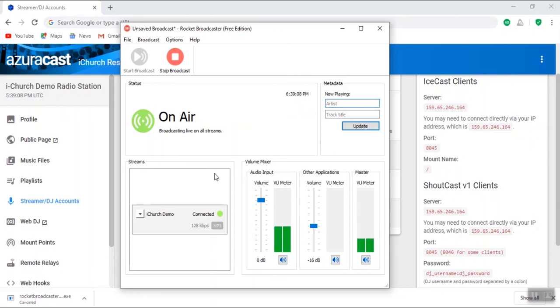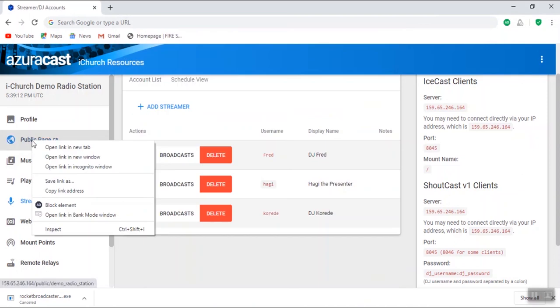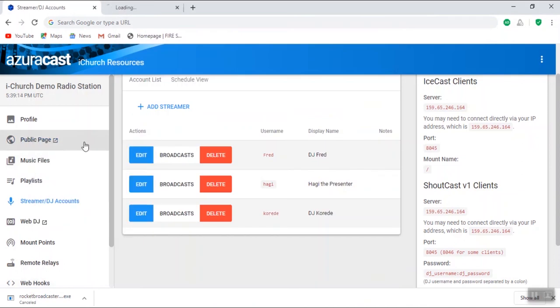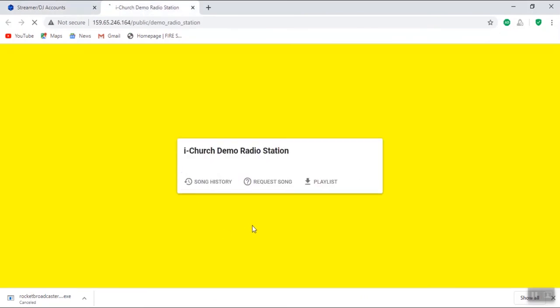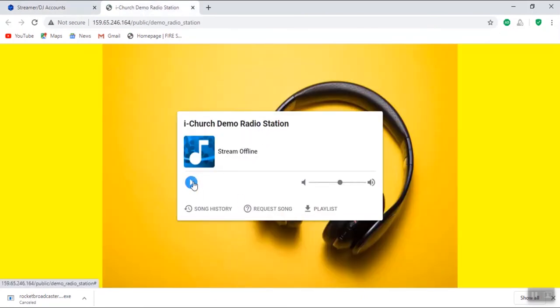Now if you want to know if what you're actually broadcasting is going live or not, you can just click on your public page. Like I showed you in the previous video, the public page shows you what is going on your online radio, so you can actually listen to what you're saying on the public page. Now if I click on the play button, you will see what is going on. You will see that my name shows what is going on your online radio.